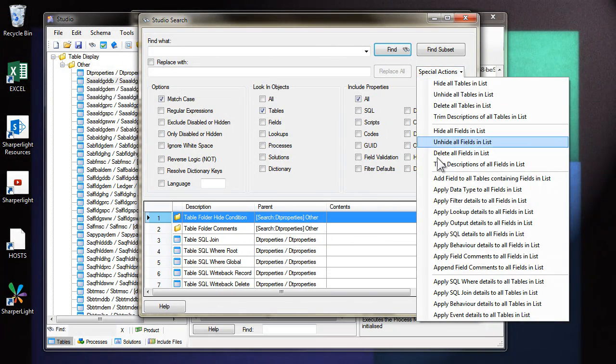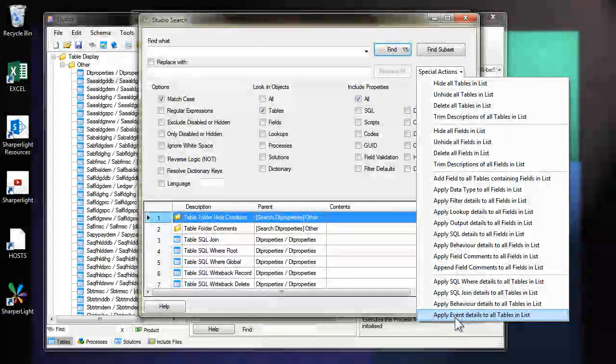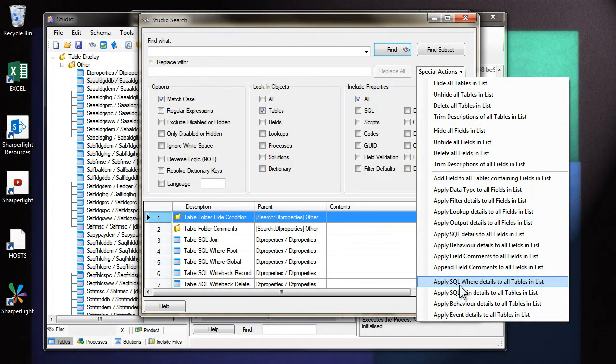Then come to special actions, and from the list you can see that we have a few entries here for tables, and one of them is apply event details to all tables and lists. You could also use this same sort of logic to apply a where clause to every table in the system, for example.